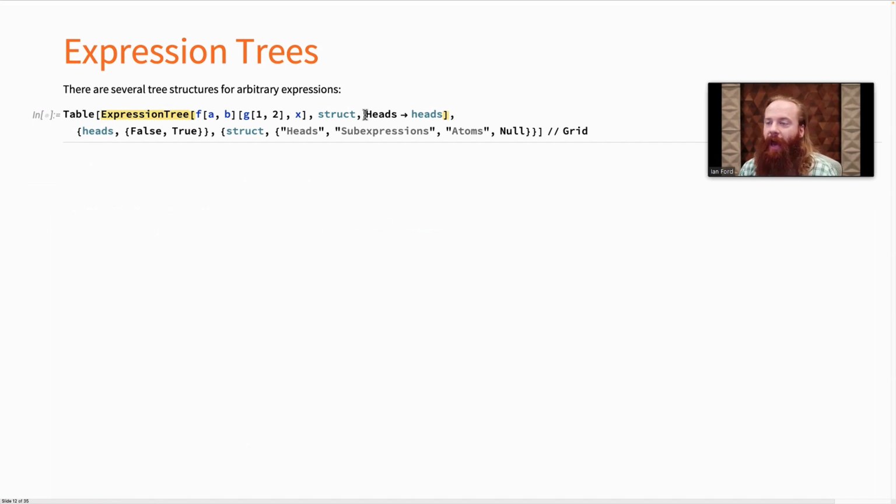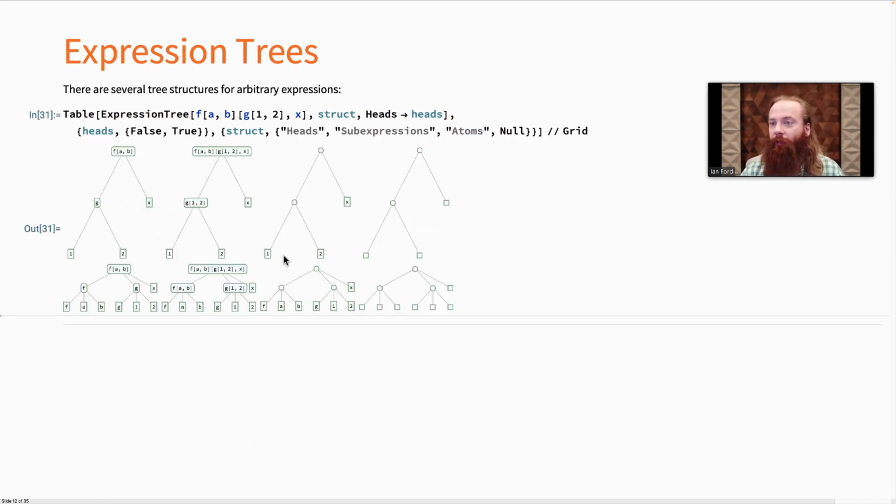So heads and atoms and their held versions are 2 ways of constructing trees out of expressions, but there are many more. So here's a table kind of showing these 4 heads, sub-expressions, atoms, and null, both with heads goes to false and true. So if we look at this, we can see this grid of all the different ways that an expression could be converted to trees.